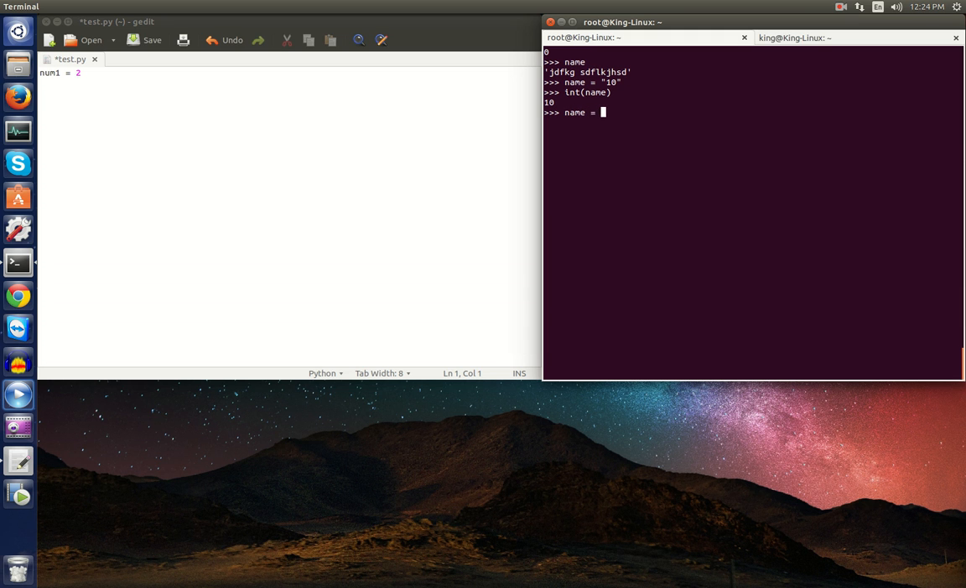Well, actually we would have to make it equal the integer. Now if we try to print it, it'd be an integer. So you can turn integers to strings with str, and you put your integer right here. Or you can turn a string into an integer with int and then your string here. This can go with any sort of variables. Let me clear the screen.